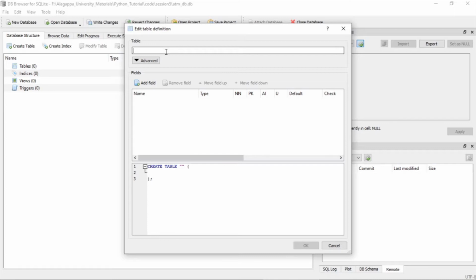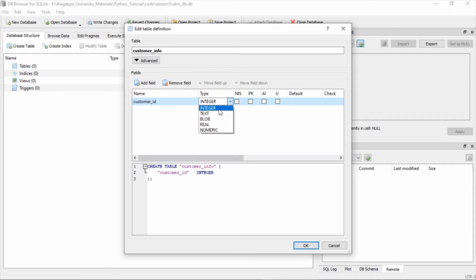That's it. So first I am going to create a customer information table, customer info. You can see the SQL statements are getting populated here when we interact with this interface. Create table customer info. And I'm going to add a field which is ID, customer ID. I'm specifying customer ID and it's going to be a number. Then these are the fields: not null, primary key, auto increment, and unique. This not null won't allow you to insert empty data for the customer ID. Primary key is the primary identification key for this particular table.